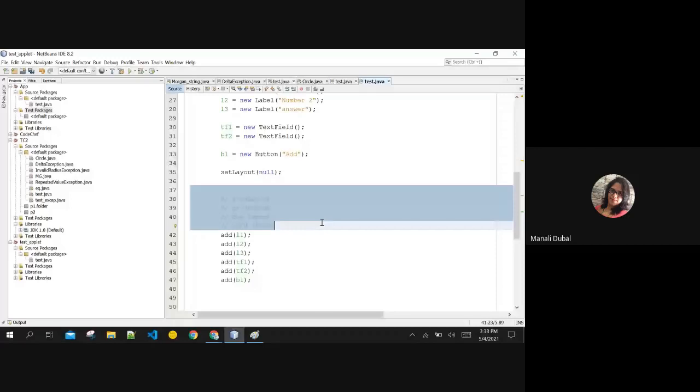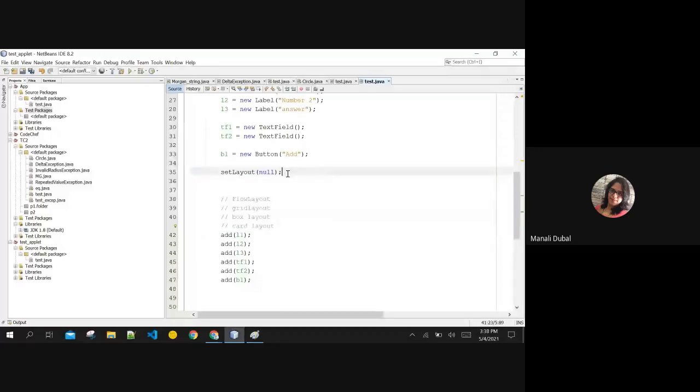You are going to use this function for setting grid layout, for setting box layout, for setting card layout. You are going to use it for setting different layouts. But I don't like the flow layout for now. I want to get rid of that. So I am using the function setLayout for setting the layout. Currently I am setting it to null. So the components shouldn't be added in the manner that is default.